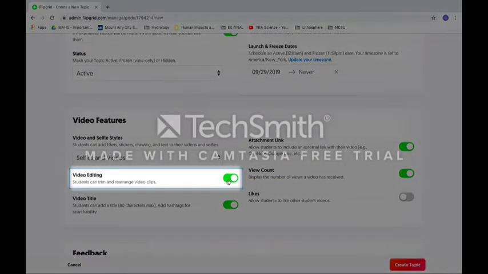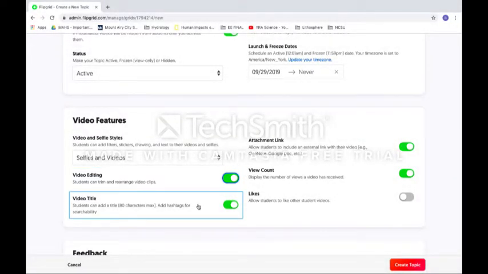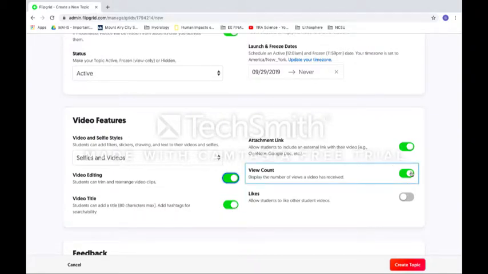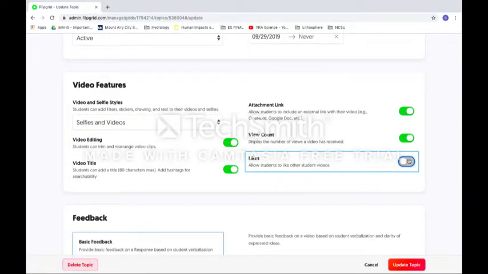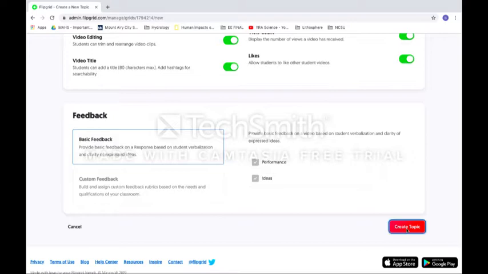I always leave video editing on. The students like to trim and rearrange their video clips to really control what they're putting in there and try to leave a good piece of media. They can add titles, attachments. I do turn it where students can like each other's videos typically. I think that's kind of a unique piece. And then there are some other settings down here. I'm going to click Create Topic.